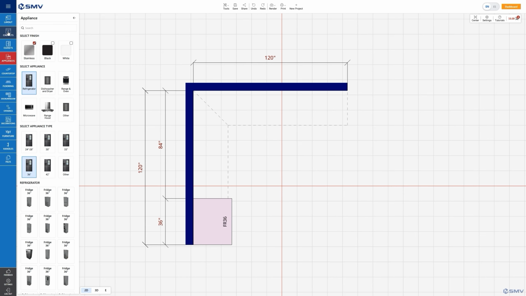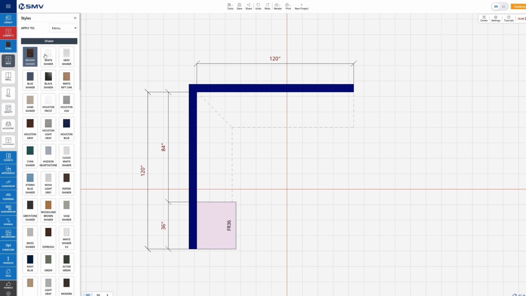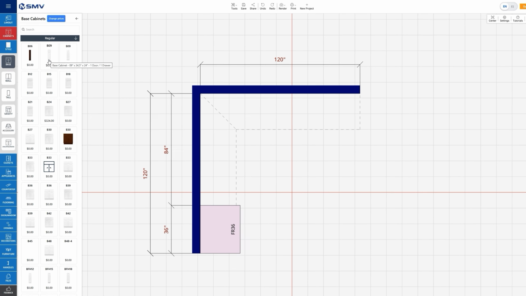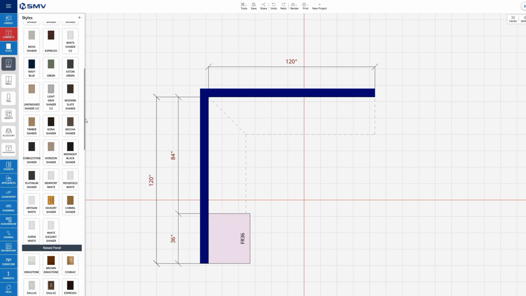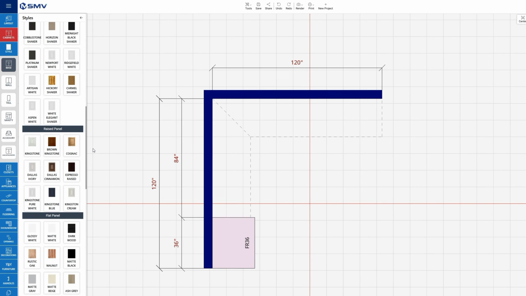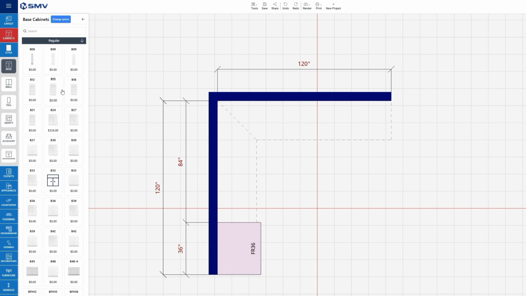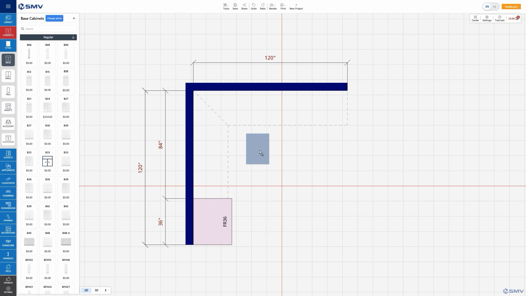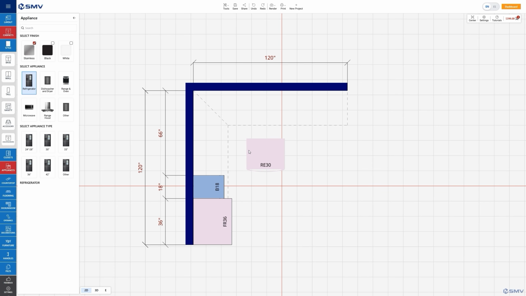Now I will add the base cabinet. Change the style to white shaker. We have a lot of styles available. You can change the style later. Click on the cabinet and move it to the canvas. Let's choose the range.